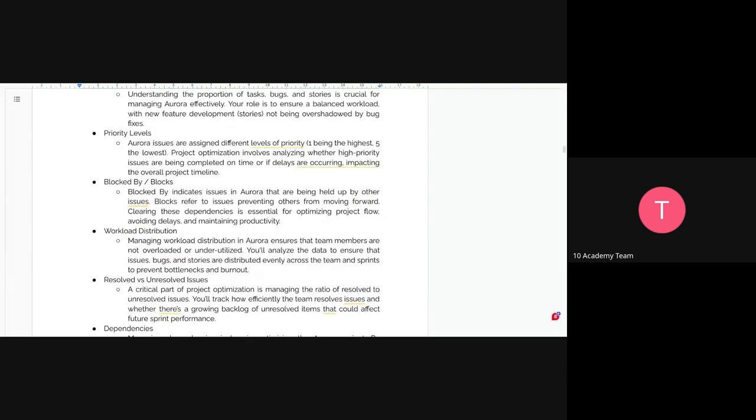And blocked by and blocks is just when a project blocks another project from progressing or moving forward. If another project relies on the output of this project, then this project is blocking that project from moving forward or from starting.